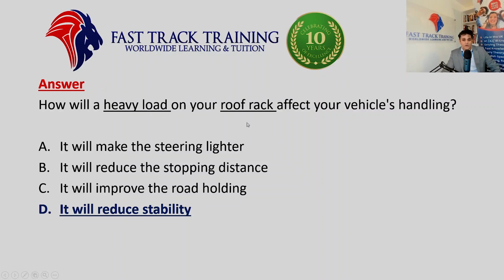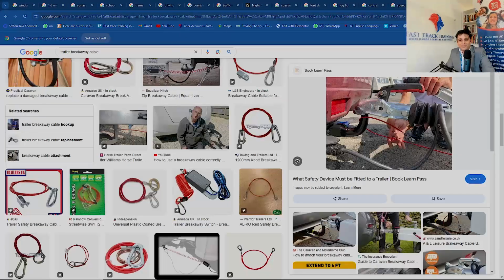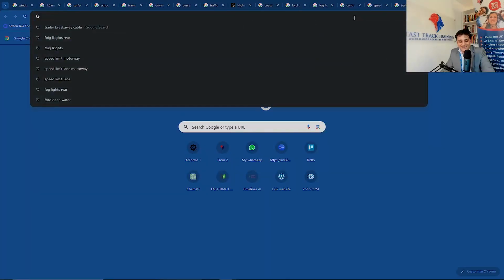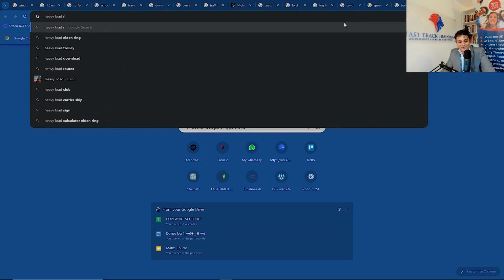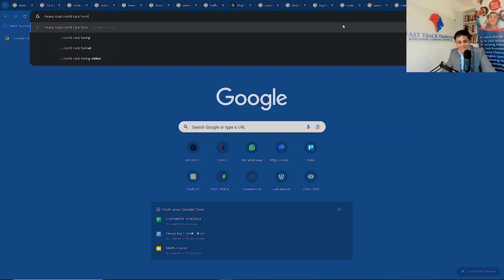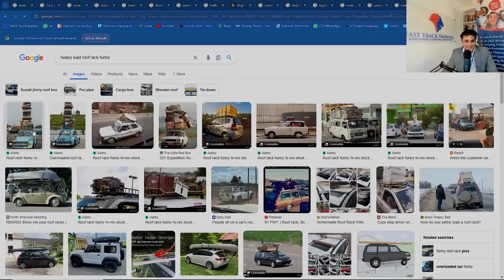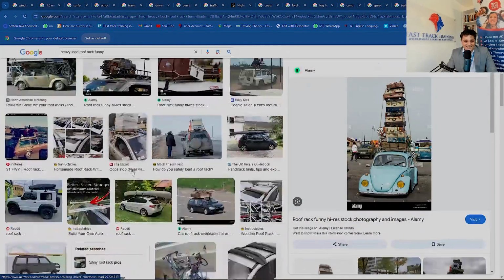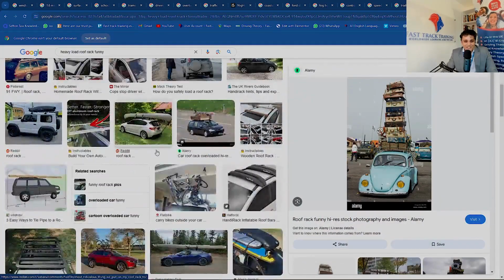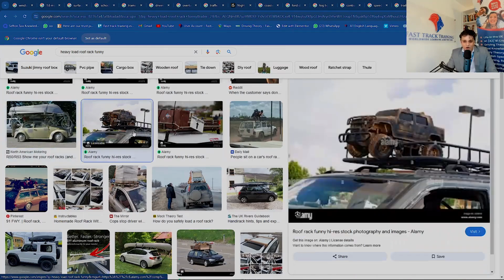So if you've got a heavy load on a roof rack, my favorite picture in the whole wide world is this. I love these pictures. They're just hilarious. Heavy load, roof rack. Funny. So for me, this is the funniest thing in the world. I love these. I think, like the Mr. Bean type car stuff, I think that's hilarious.